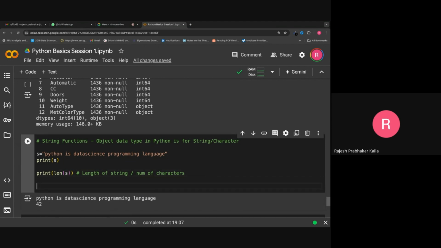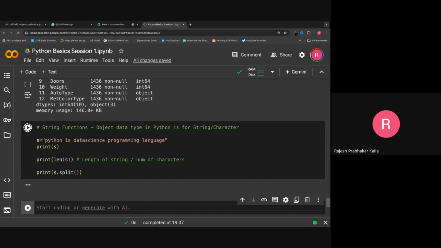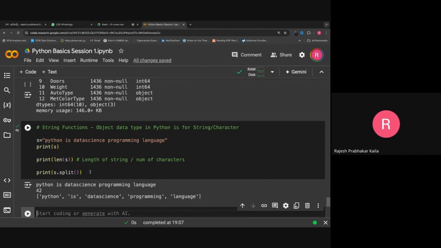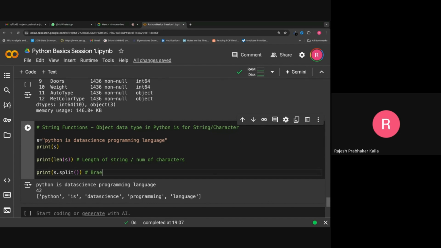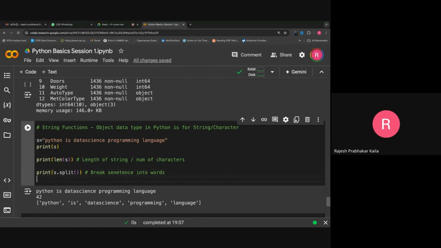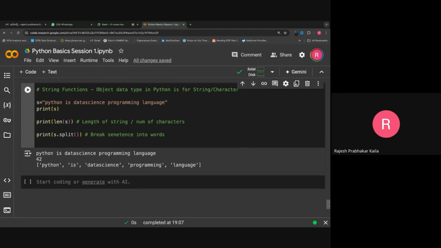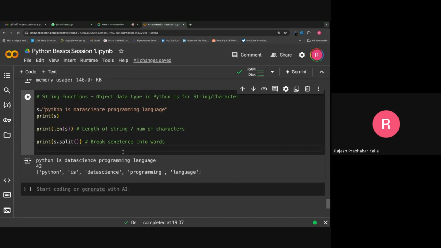And if you want to split the string, print s dot split. Now you can see each word is split. Split breaks a sentence into words. You can see the commas, right? Python is data science programming language, I gave it as a single sentence. The split will break the sentence into words.